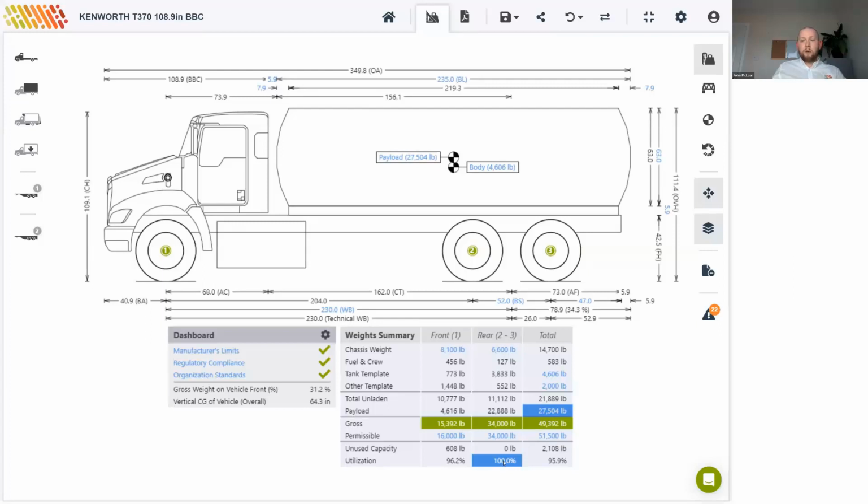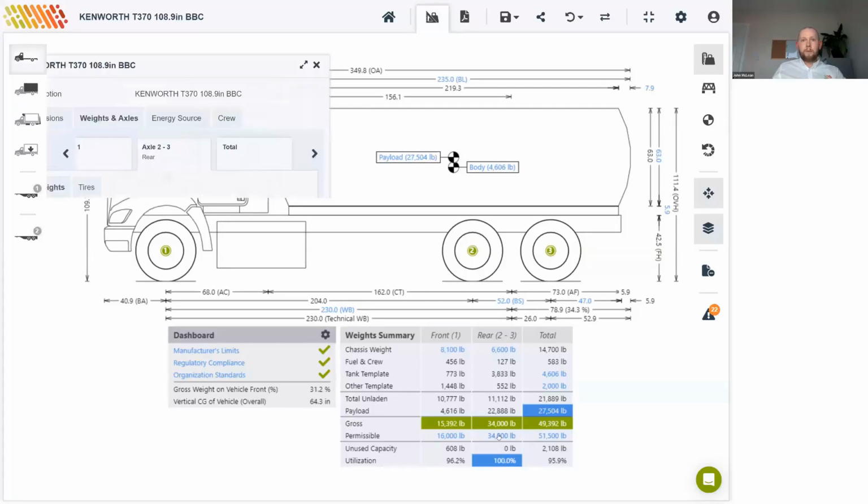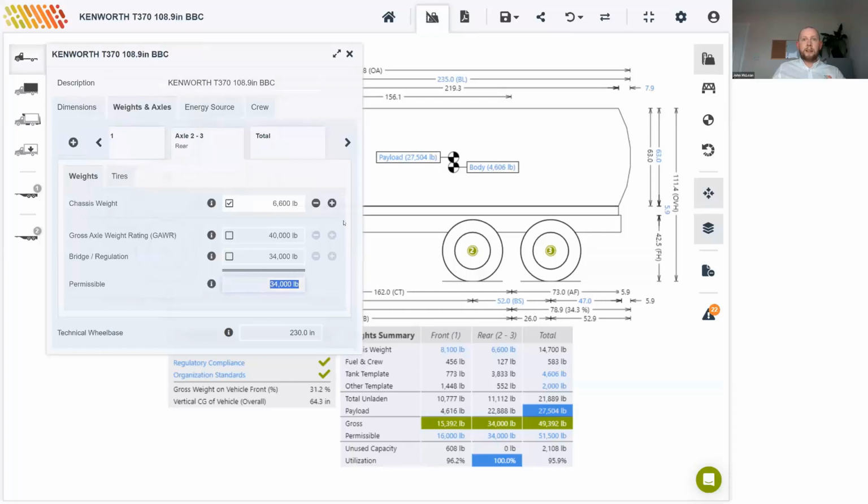And if we drill down on the permissible, we can see it's taken the lesser of the bridge or the regulation and the manufacturer's rating. So depending on where you are operating the vehicle, you could get more out of the rear axle, but in our case, we're limited to 34,000. So our payload is going to be 27,500 for this build.